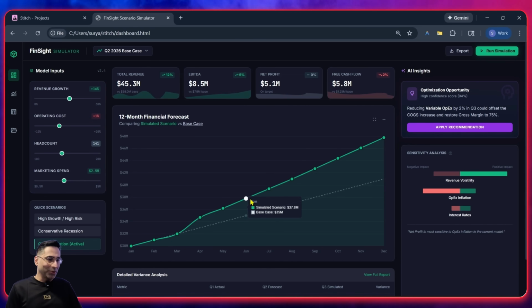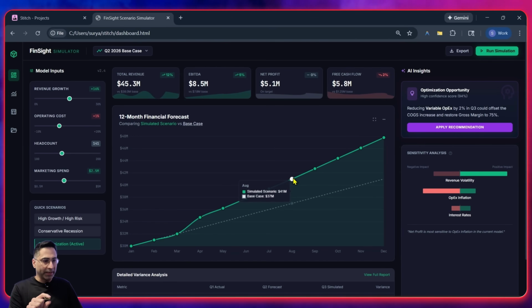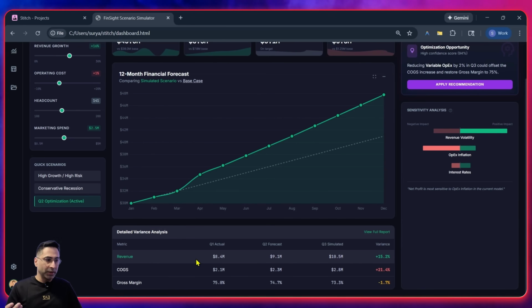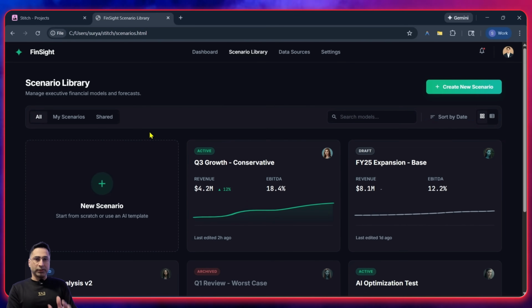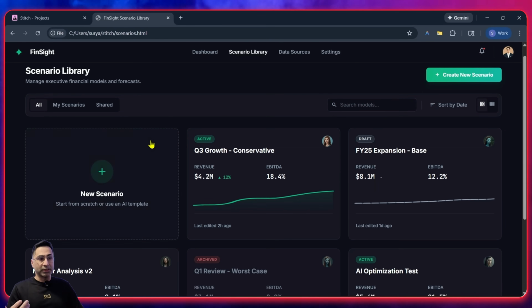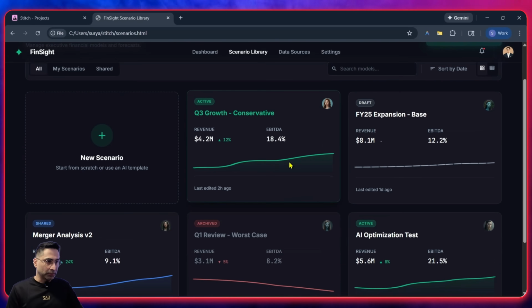And here it has also gone ahead and done something more interesting where I can see the comparison between base and the simulated scenario, which is pretty fantastic. It has also given like the variance analysis and stuff like that. Now I can also potentially run a simulation and it would do that and potentially show the output of the simulation as well. And here it is also connected. It's a 3-page kind of a website, right? So here it has also given a scenario library. We can also see subtle animation.